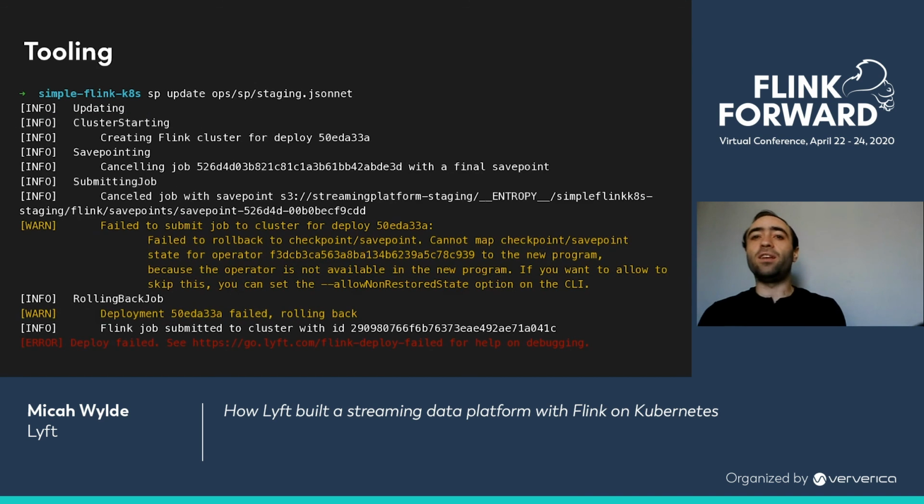So in a failed case, this also allows us to stream back errors and tell them exactly what went wrong. In this case, the user tried to do a deploy, but it turned out it wasn't state compatible with their existing application. So we roll back the job to the old code so that it's still running. And we tell the user what went wrong so that hopefully they can fix it.